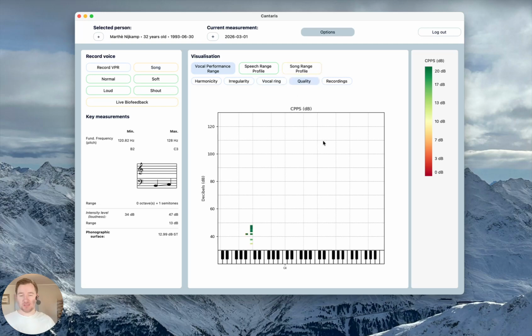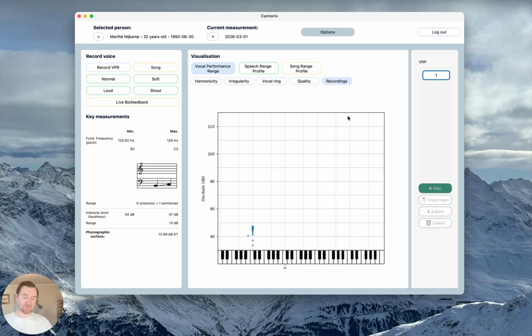Quality, which is a very high quality recording and measurement of the voice quality of sound. So that's roughness, breathiness, irregularity, all is put in there. So this is the best kind of measurement we have. And we see a button called recordings.